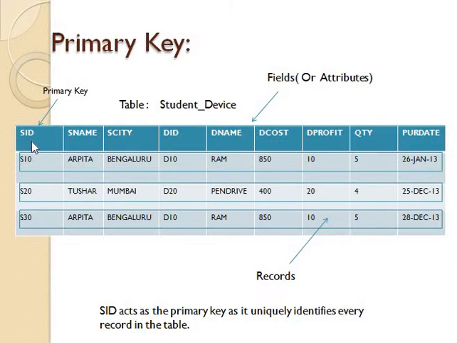As a result, now we have seen that this field SID can uniquely identify all the student names. And once this is possible, the same field student ID can uniquely identify every record of this table named student device. As a result, this field SID has become a primary key for this table student device. So SID acts as the primary key as it uniquely identifies every record in the table student device.